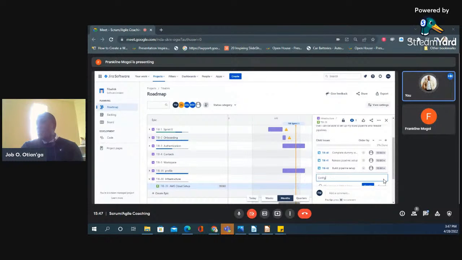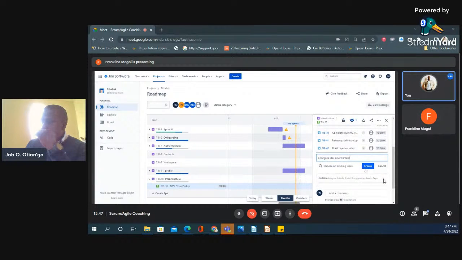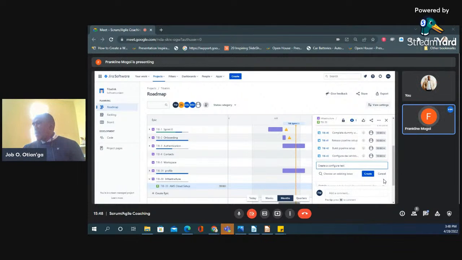Configure dev environment. Configure test environment. No, you remove the word create, configure is just enough. Configure test environments.